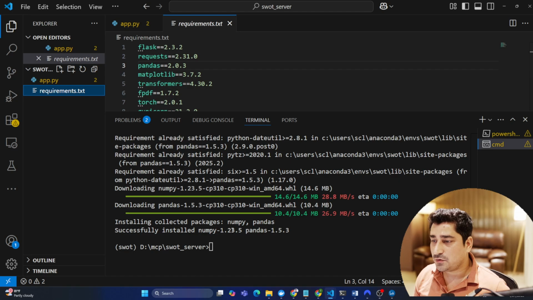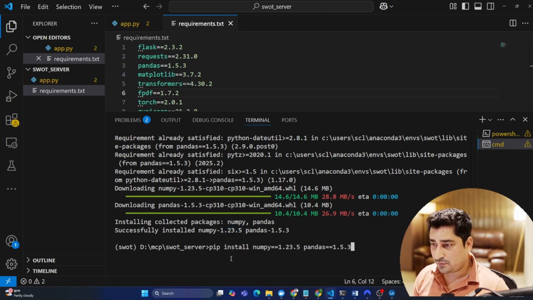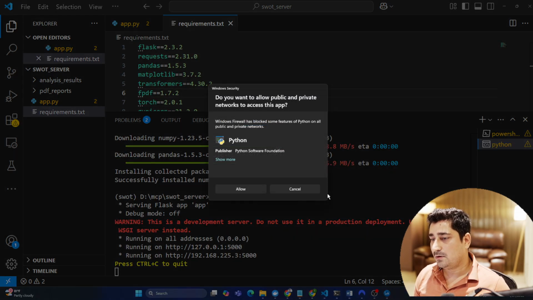So pandas 2.3 I had installed. Instead of that, I can try to update my requirements.txt to see if it is going to work. So pandas 1.5.3, and numpy, maybe I can try to keep it as 1.23.5. I think this is going to fix the issue. Now python app.py. Okay, so bingo.